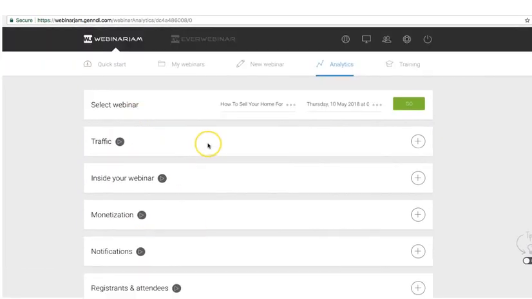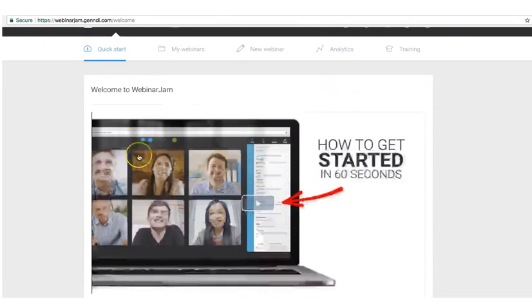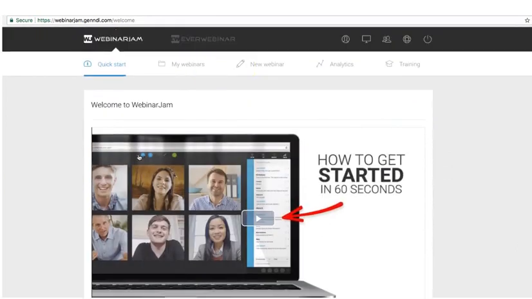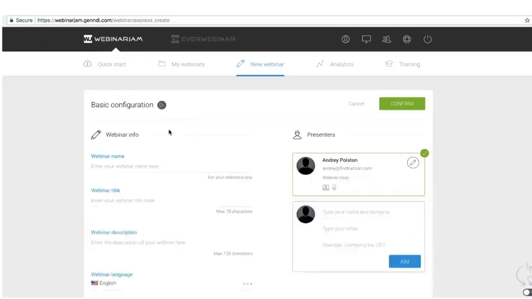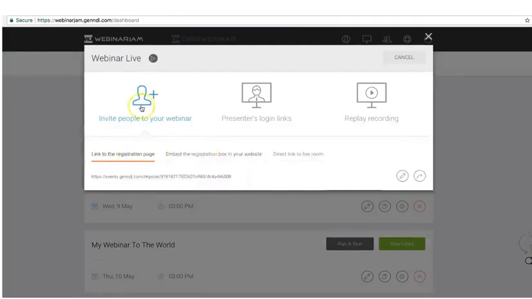But for the moment, just to recap, watch Quick Start, because Quick Start is going to give you some important tips, and it'll show you how to take advantage of support. And then you're going to go to New Webinar. You're going to create your new webinar with Express configuration, and then you're going to have your first webinar scheduled. Once your first webinar is scheduled, you're going to grab that link right here, put it in an email, and send it out to your database, your sphere of influence, or whatever engagement strategy you're choosing to use.